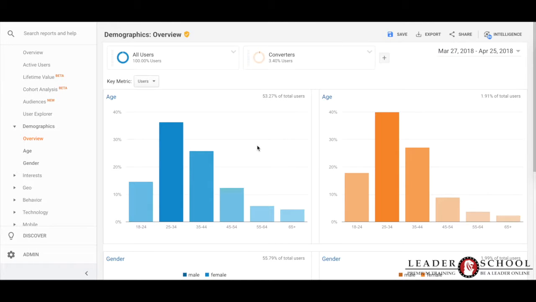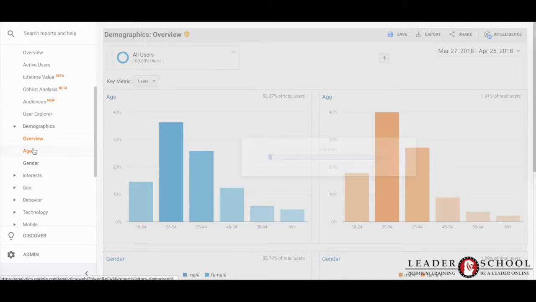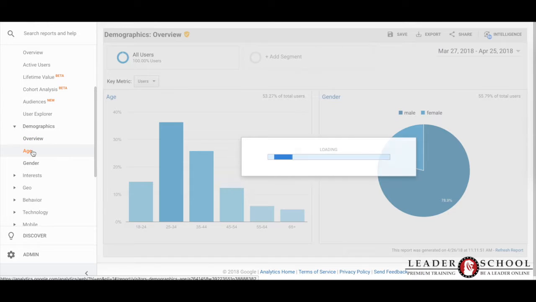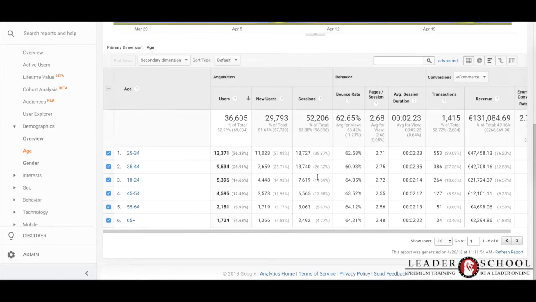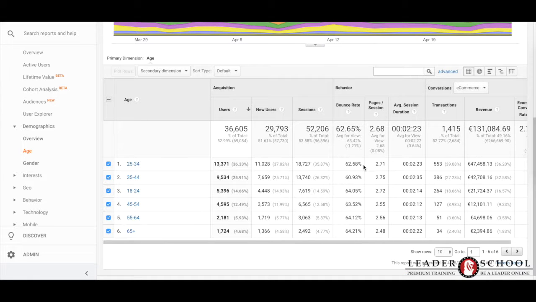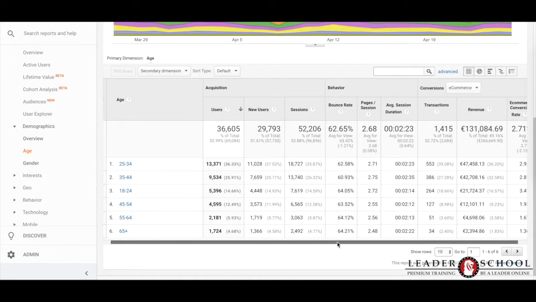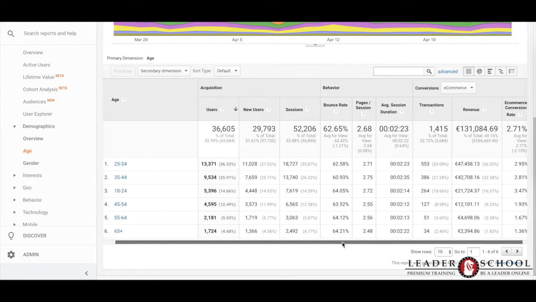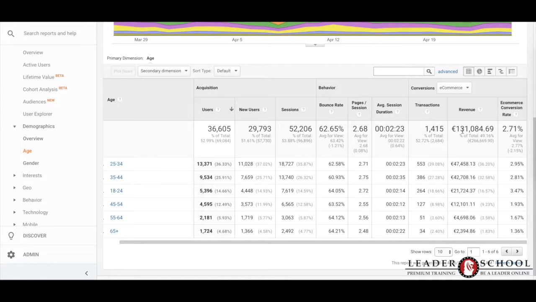After checking demographics and segmentation, we can go to age, and then here, for the first time, we can see this table. This table has a lot of information on it. It has information on how many people came to our website and the quality metrics that we need to define which is the best audience for us to focus on. Of course, here we have e-commerce stats and metrics.